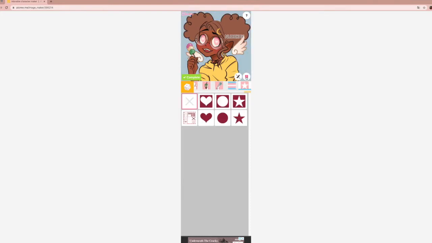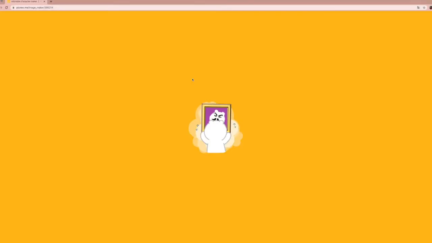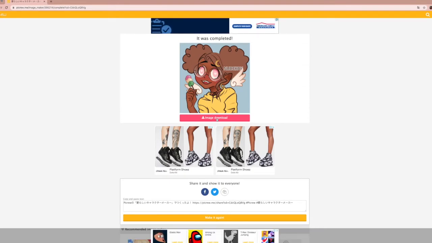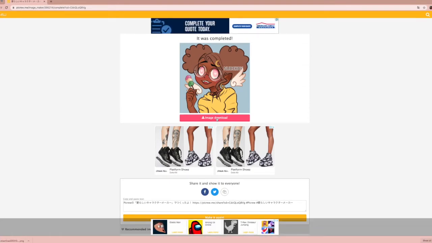Okay, when you're finished customizing your character, you're going to go over here in that left area of the picture and you're going to go ahead and push complete. And this one takes a second to load, so yeah. And then I'm going to go ahead and push image download.